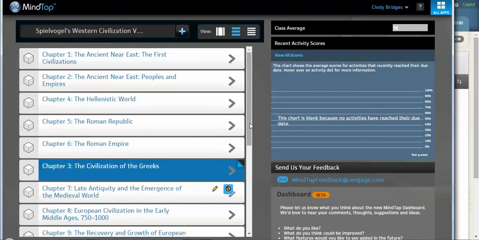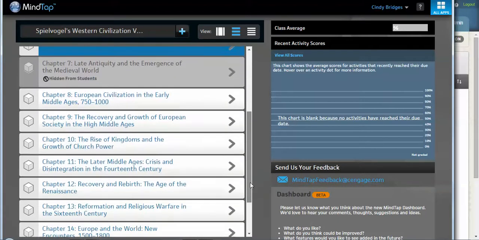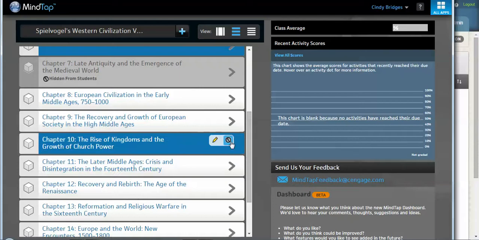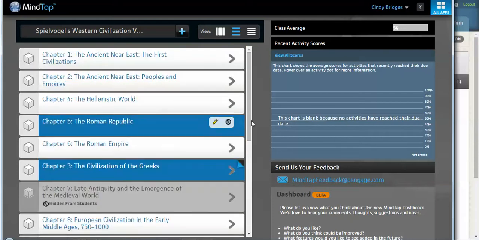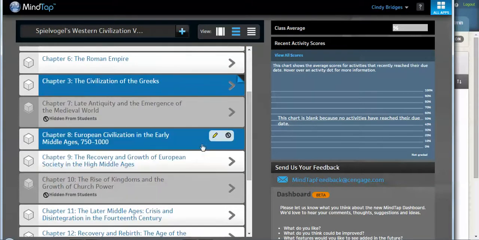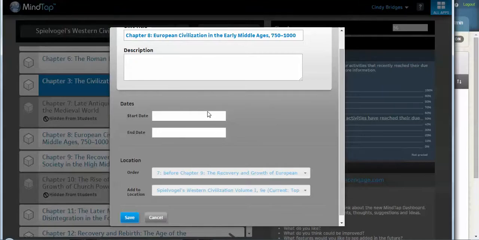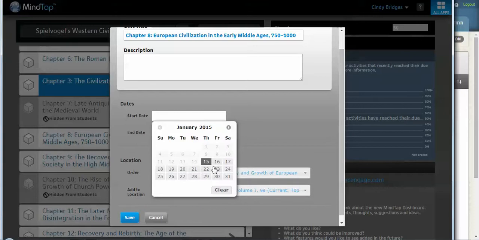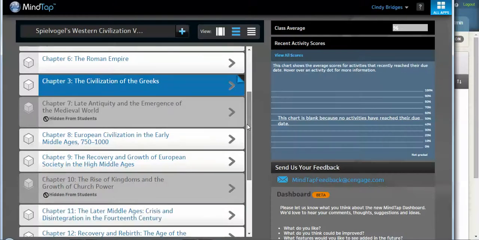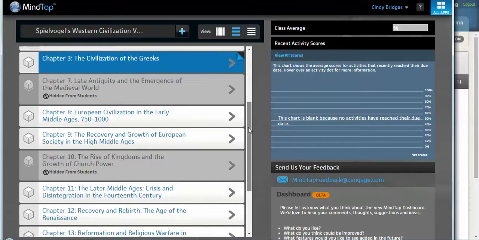Maybe you want to hide that for your students. Maybe you don't want them to see that. Maybe you don't want that to be confusing to them. Or chapter 10. Or maybe you do cover chapter 8, but you don't want your students to see chapter 8 until a certain day. Okay? So these are some other editing options that you can choose.